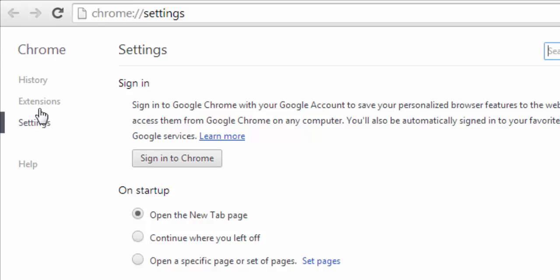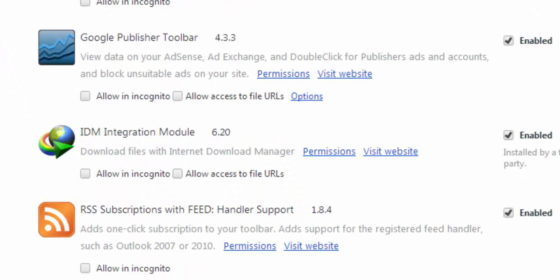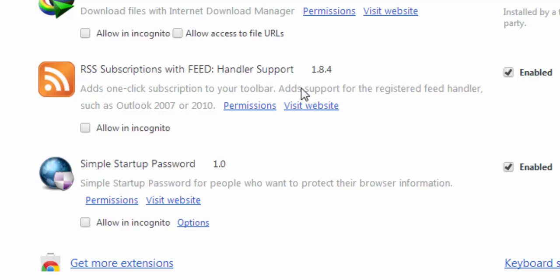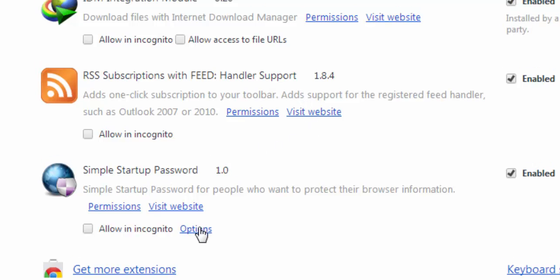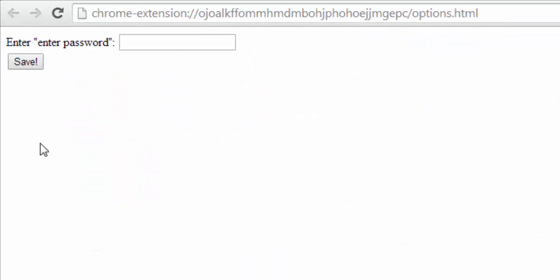Click on the settings, you find the extension. You click on the extensions, then you find a list of extensions already installed. You scroll down, you should find Simple Starter Password. Now you click on the options, and then now you can set your password.